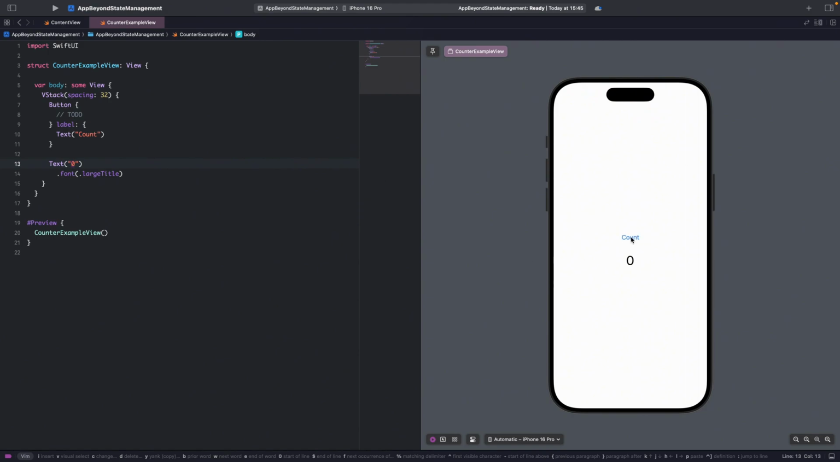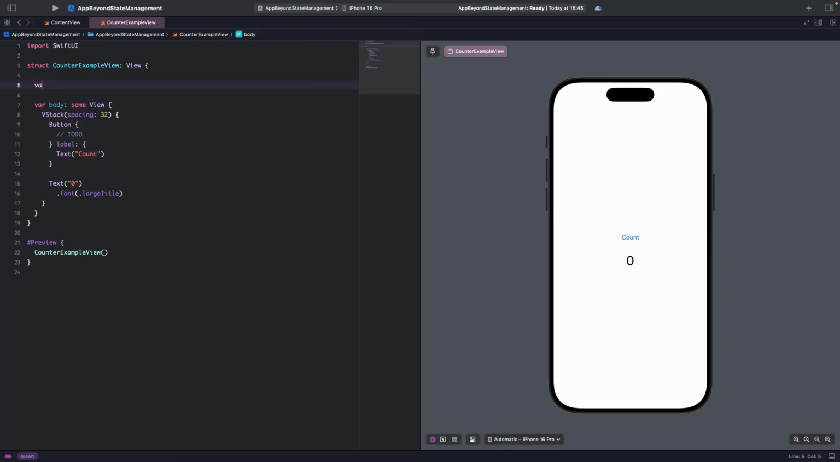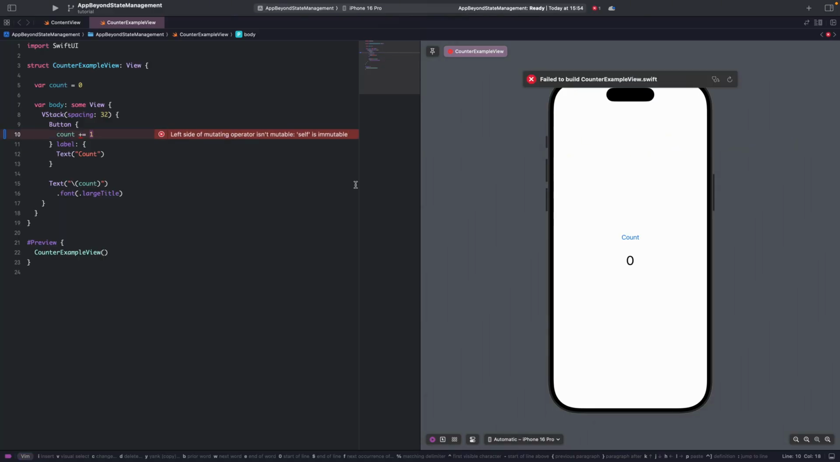When I tap the count button, I'd like to show a number that increments start from 0 to 1, 2, 3, 4, and so on. So I will define a count property here and use string interpolation to display. And when I tap the button, I want to increase the count by 1. We get an error because count is not a state.